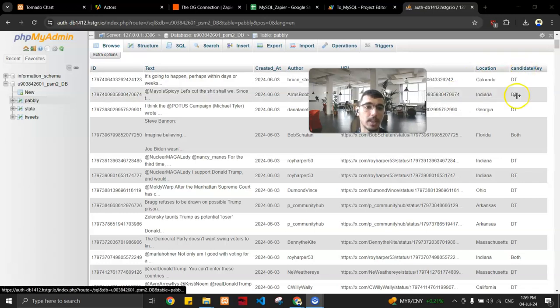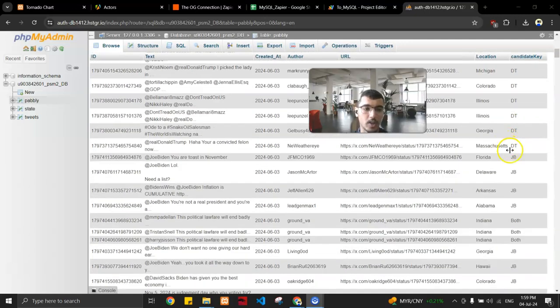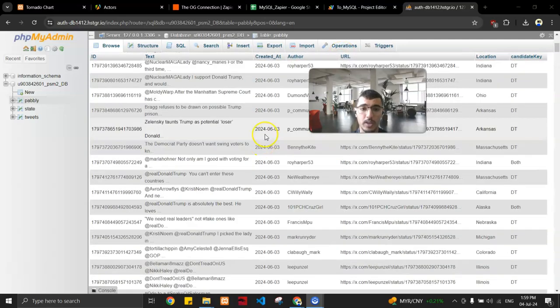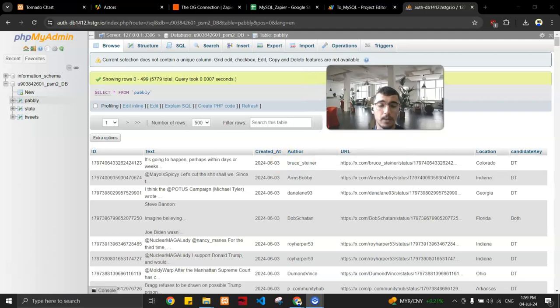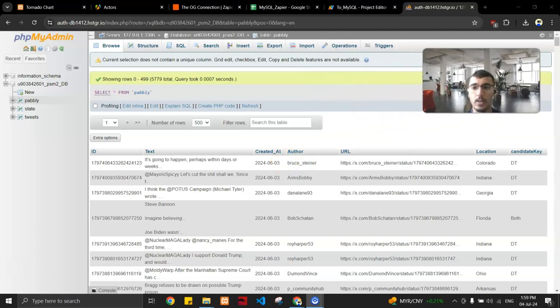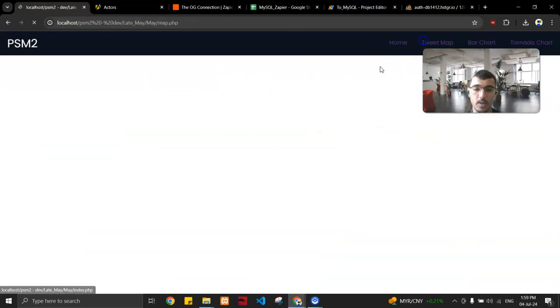And then candidate key represents which candidate the tweet mentions or talks about. DT stands for Donald Trump. Both means that the tweet talks about both. And then you also have Joe Biden, which in this case we're using the acronym JB. So using the connection details, our code pulls this data whenever the user opens the website in order to visualize the information that you see on our 3 visualizations here.